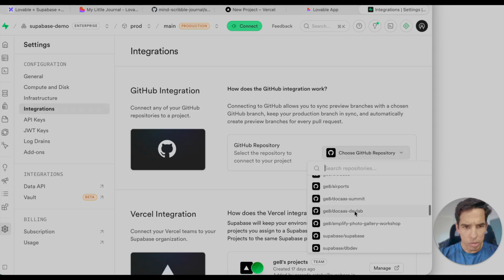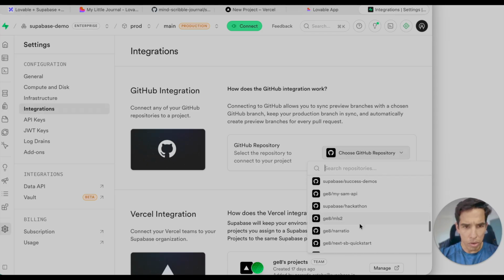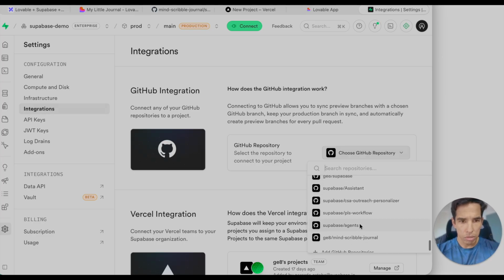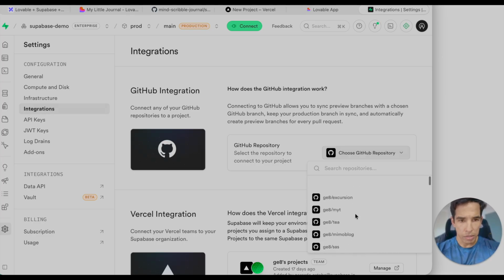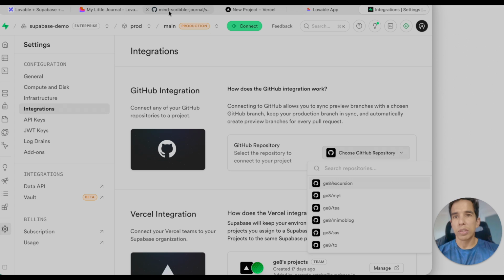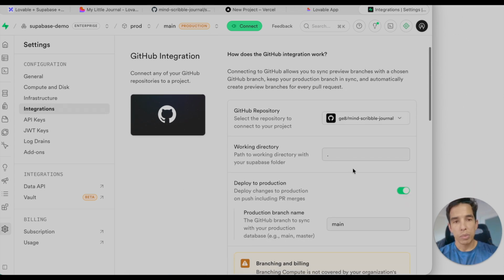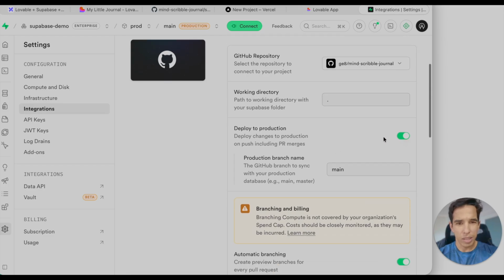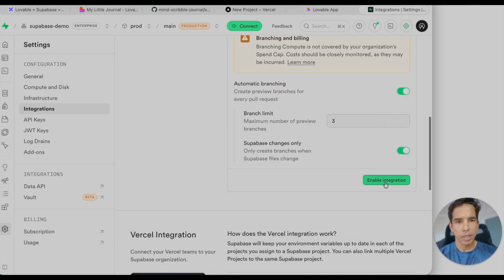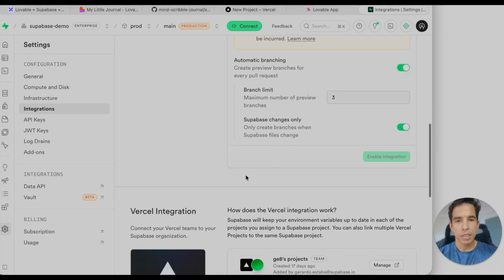So what was my repo called? Oof, I have so many. Let me just check it. Oh, mind. Okay, mind scribble. There it is. Okay, mind scribble, working directly. I'm just going to leave all this as default and enable the integration.